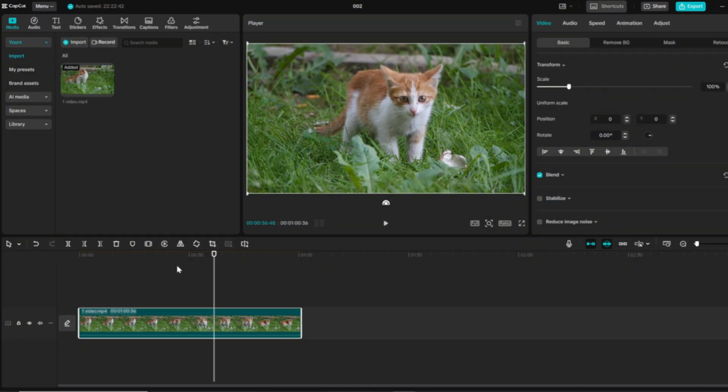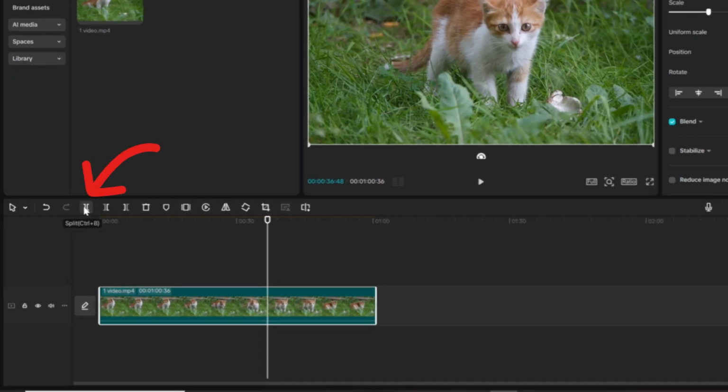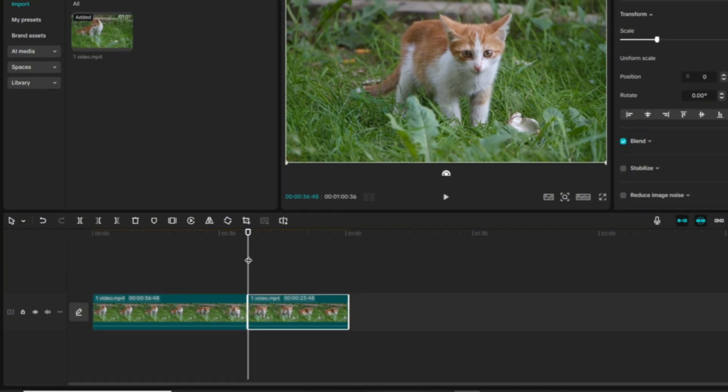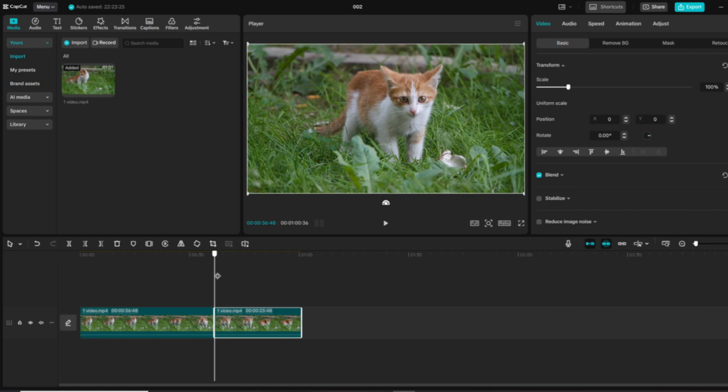Next, what do we need to do? We click on this split symbol or press the Ctrl+B key combination. This will be the start of the file we want to cut.